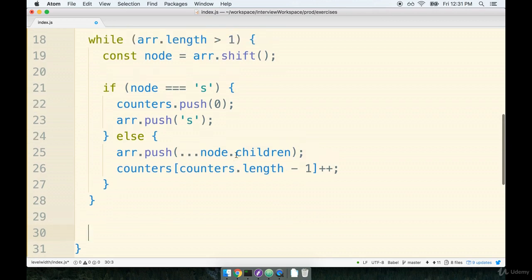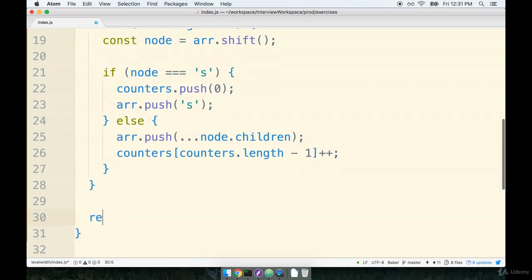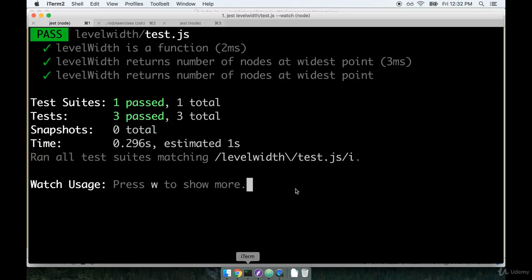All right, just one last step here after the while loop. After we have processed everything, we need to make sure that we never forget to return the thing that we actually care about, which is the counters array. So let's save this and check our tests, see how we're doing. And we're passing. So that's pretty much it.